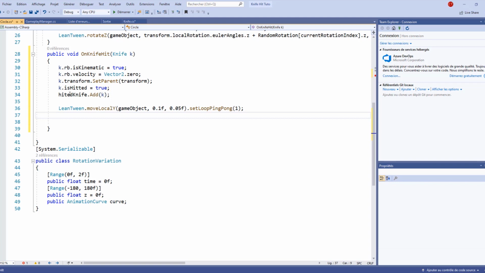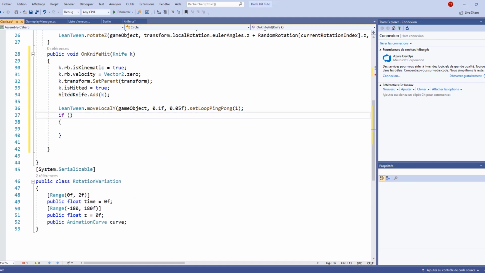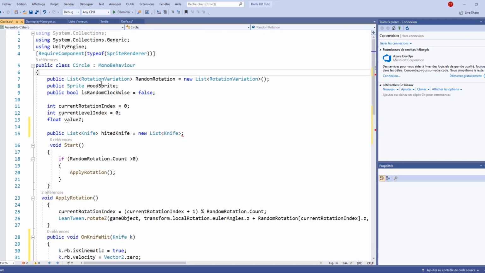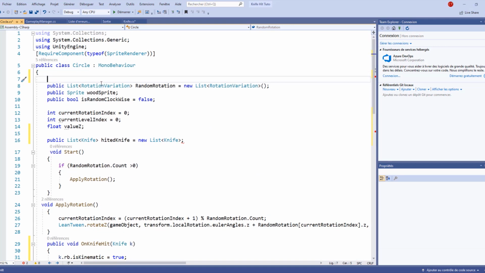So now we're going to introduce an if statement. For our hitKnife, we're going to check if our hitKnife.Count is more or equal to our total knife. But before that, we need to create a new variable, and this variable is going to be of type int. So public int, and this int is going to be the total life.